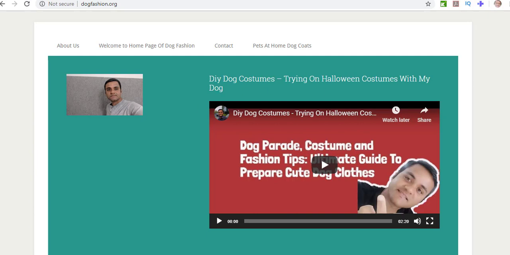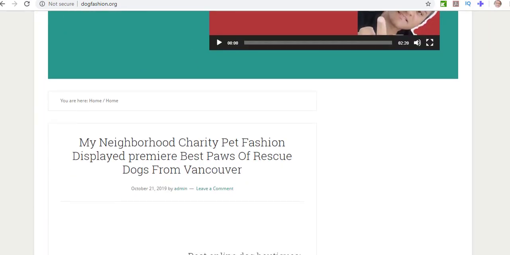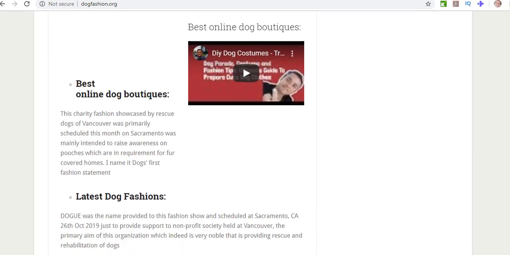So, coming to this article which I wrote yesterday: in my neighborhood, there was a charity fashion show being displayed for the Premier Best Paws, and it was done by rescue dogs from Vancouver. This charity fashion show, showcased by rescue dogs of Vancouver, is scheduled this month in Sacramento, and it is mainly intended to raise awareness about the pooches which are in need of fur-covered homes.